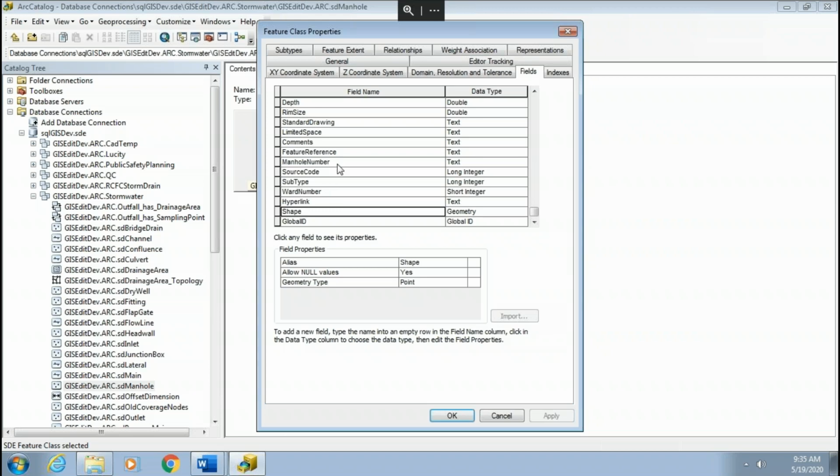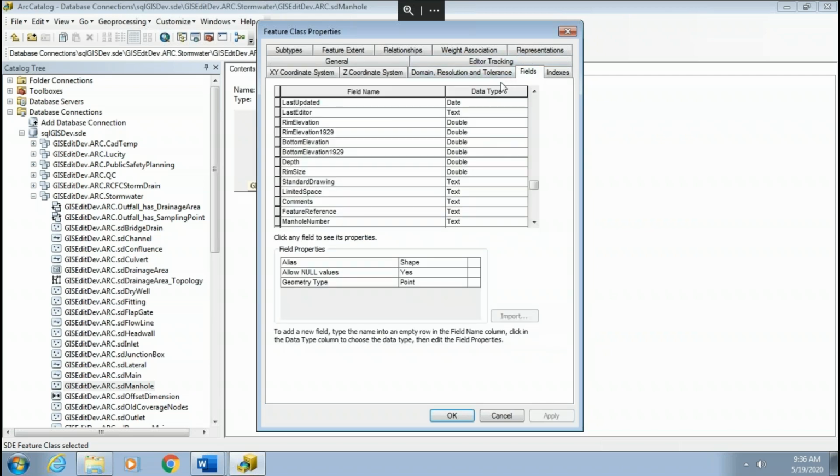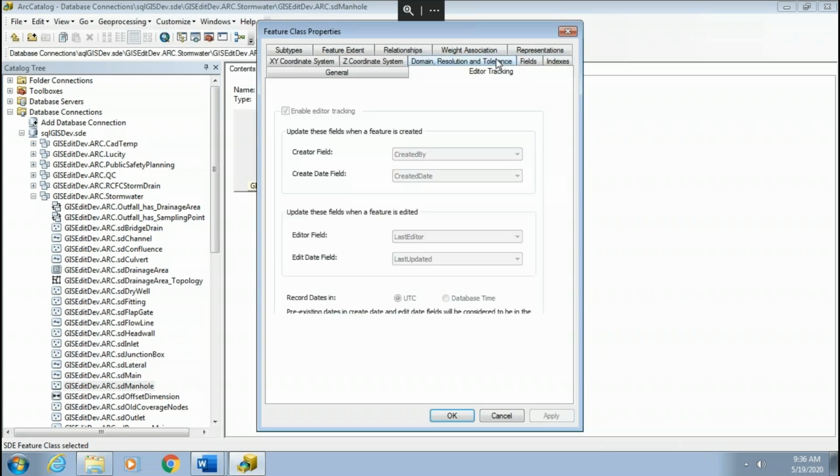Okay, so there are fields that you can edit, there are fields that you cannot edit. And then the most important thing I believe is the editor tracking here, which will tell you these are the fields that show up here too, but I'm showing you here because that's basically telling you what your creator field is, create date.